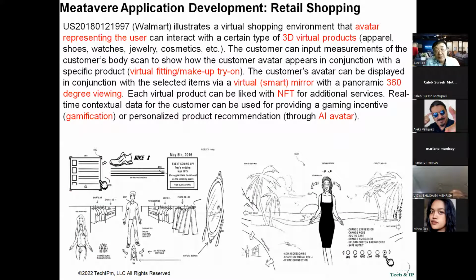Okay, so this is one example in the Walmart patent application, where you can see that they provide 3D virtual products, apparel and shoes, and your avatar will join in the shopping. I looked at what the related patents might be, and there are a bunch of applications already filed. I found that this is a really crowded space. I found 100 patents covering this space.